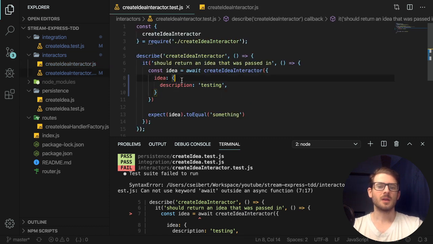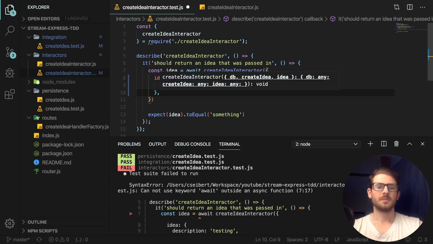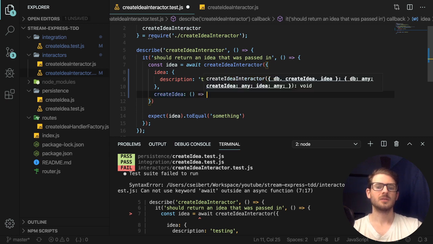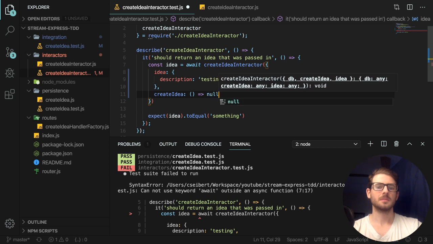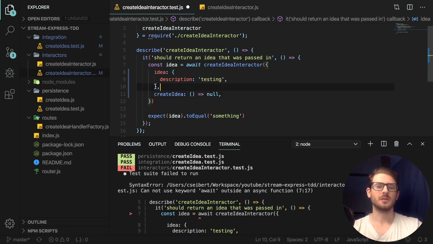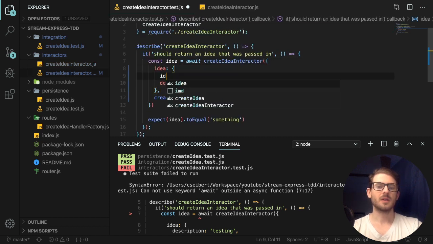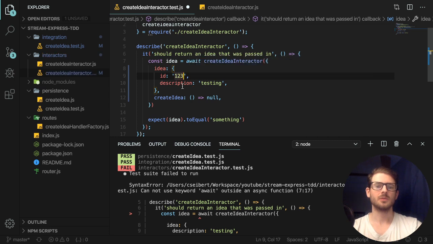So anyway, inside our test, when we're calling create idea interactor, we could pass the create idea and give it just a function that does nothing. Actually, it probably should return the idea. So if we were to mock out what this does, this should pretty much return the newly created idea that was created from the database. So it will probably have an ID on it. So just to mock that out, we could say ID 123.